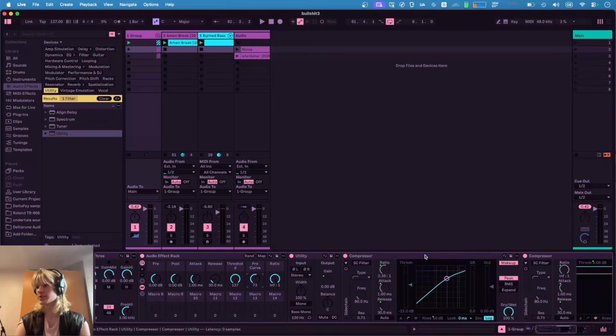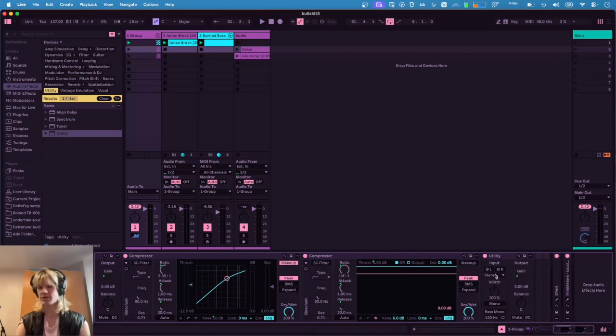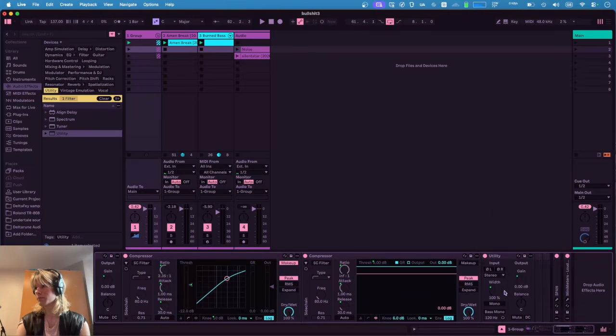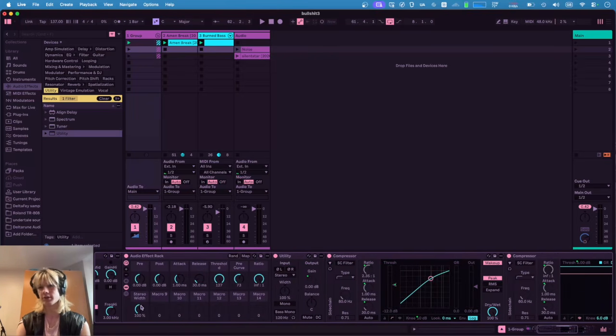Stereo widening, that's easy because I already have a utility plugin here. So I can just grab width and be like, boop, and stereo width. There it is, easy. Hell yeah.